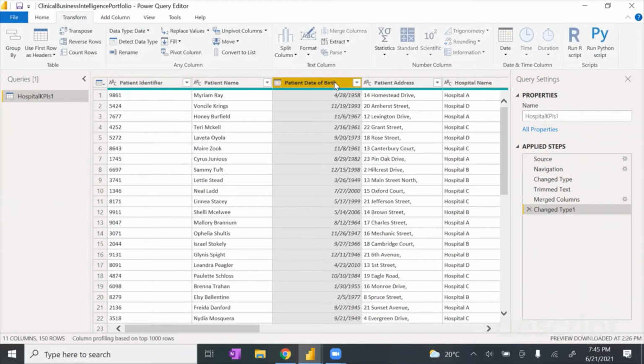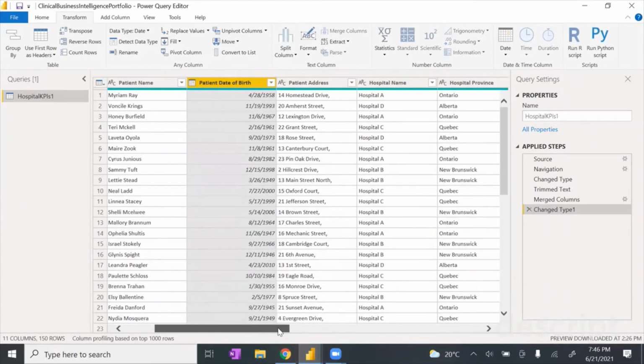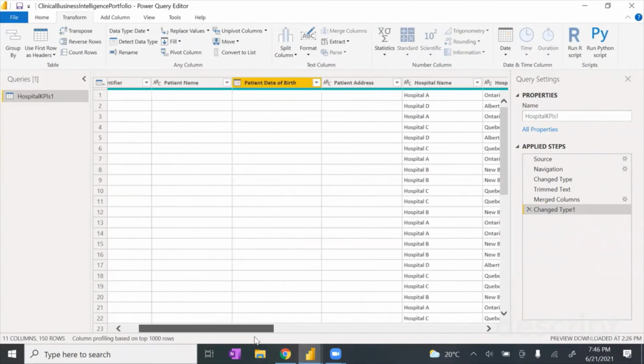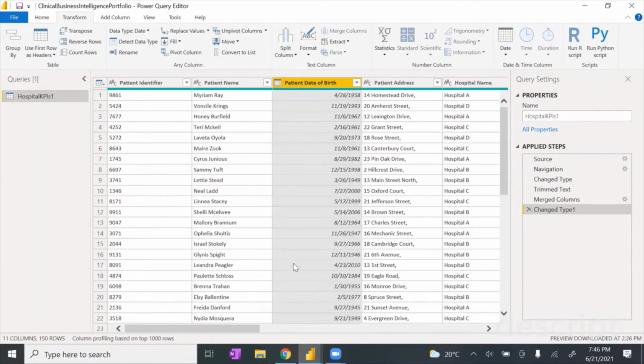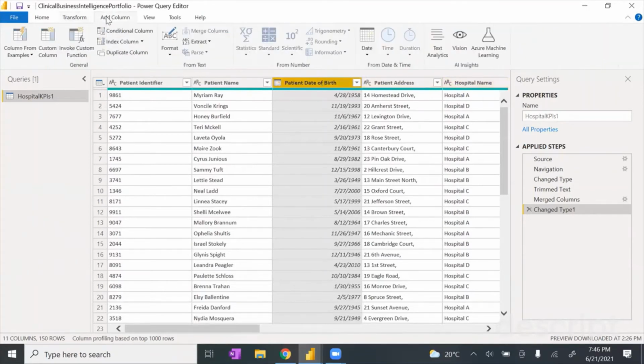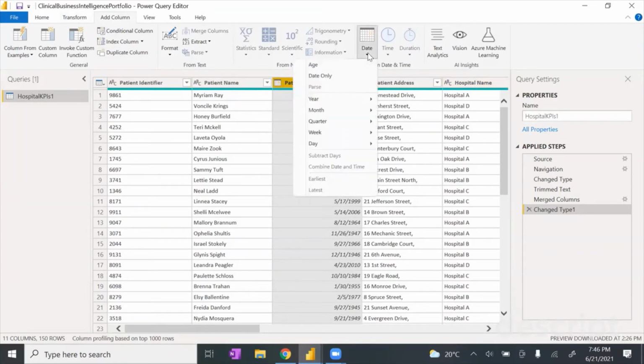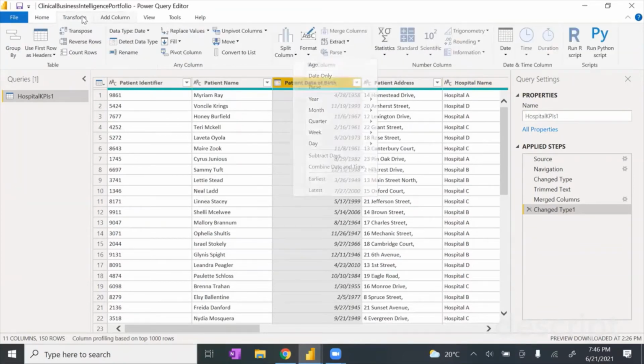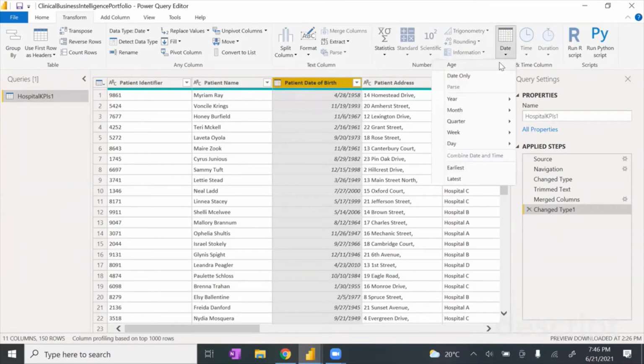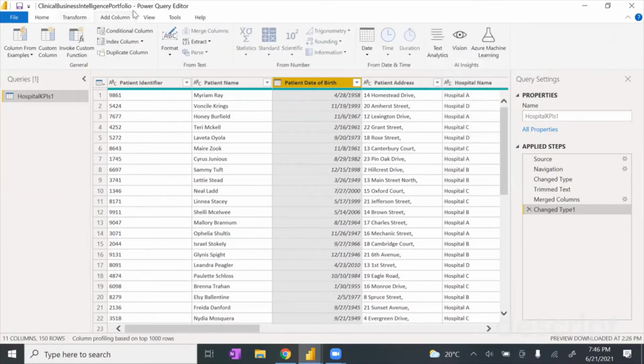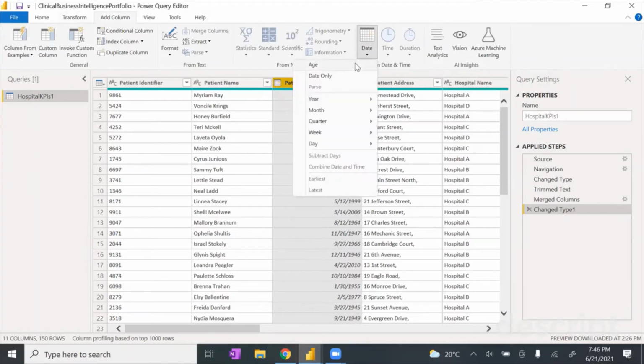So here we see patient date of birth, and we can actually get the age because we have the patient date of birth and we know today's date, so we can get the patient's age from this. So we can just go to add a column, go to date and age. One mistake would be to go to transform and then select age here, because this is going to replace the column. So we don't want to do that. We still want to have the patient date of birth information. We just want to have an additional age column. So we're going to go to add column instead of transform, and then select date and then age.